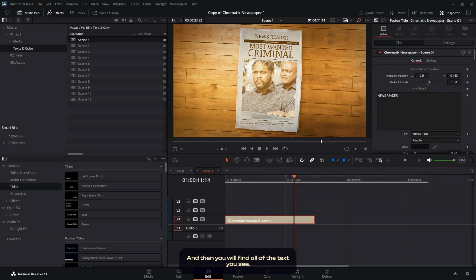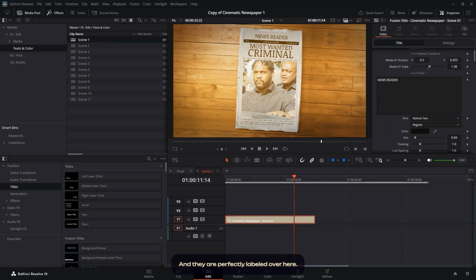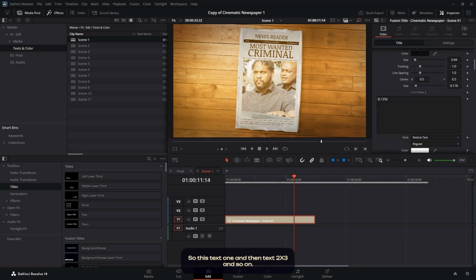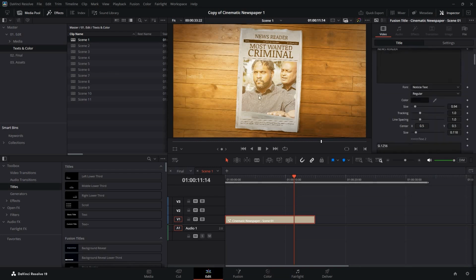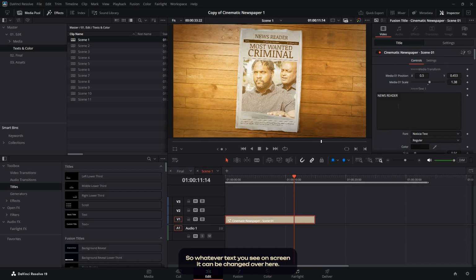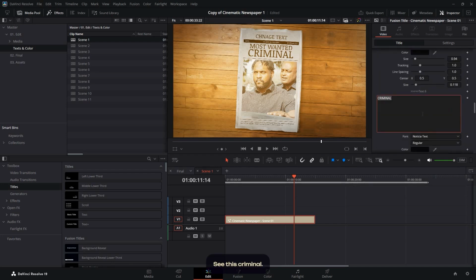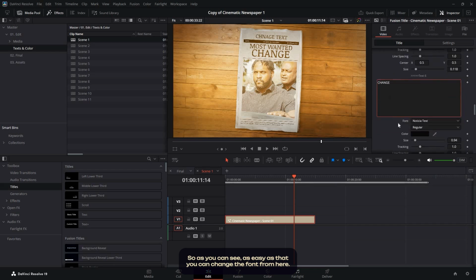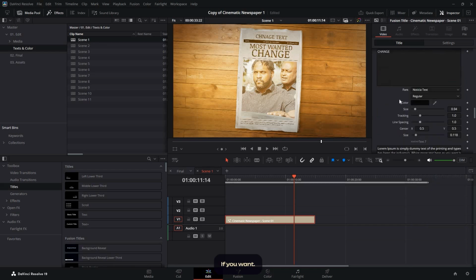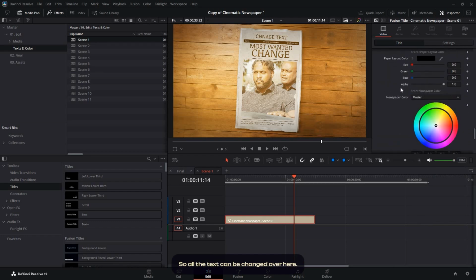And then you will find all of the text you see, and they are perfectly labeled over here. So this is text 1, and then text 2, text 3, and so on. So whatever text you see on screen, it can be changed over here. So let's change the text. Now, let's suppose I want to change the text to the criminal over here. So I'm just going to scroll down. See, this criminal, so change this one as well. So as you can see, it's as easy as that. You can change the font from here if you want. And you can change the color, size, tracking, etc. So all of the text can be changed over here.